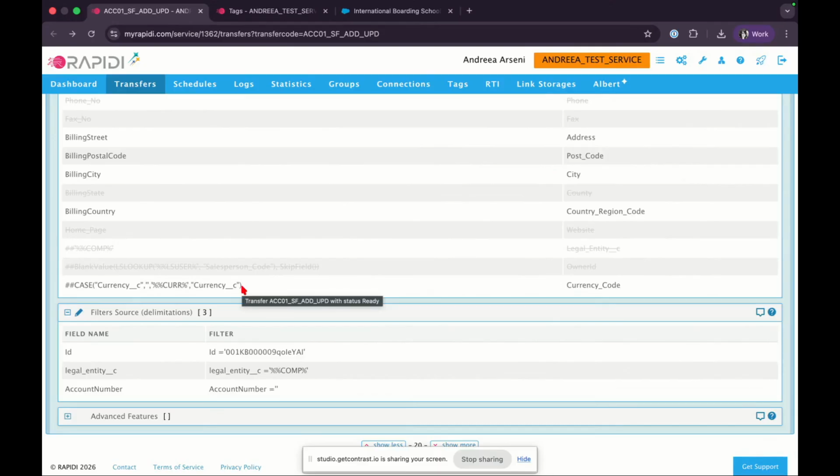So let's say that the currency for this record is empty. So it's empty, so this means that Rapidi will check the tag values for the Danish entity, and it will pick the currency that you have set up, and it will send that to the destination. So that's a way to actually send data to the other system as well if you need to.